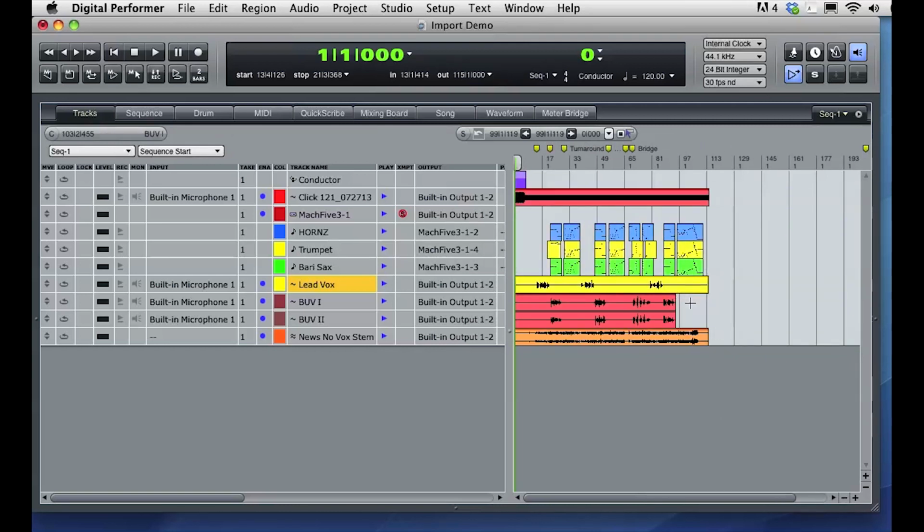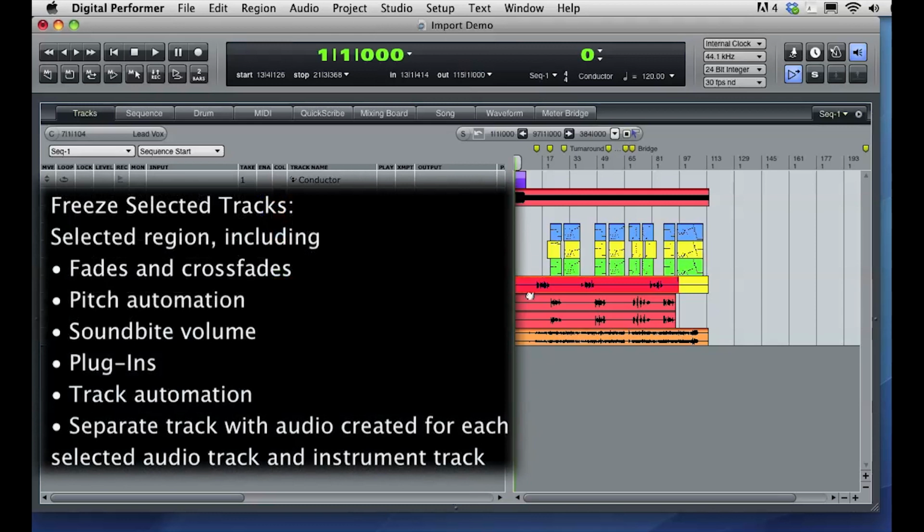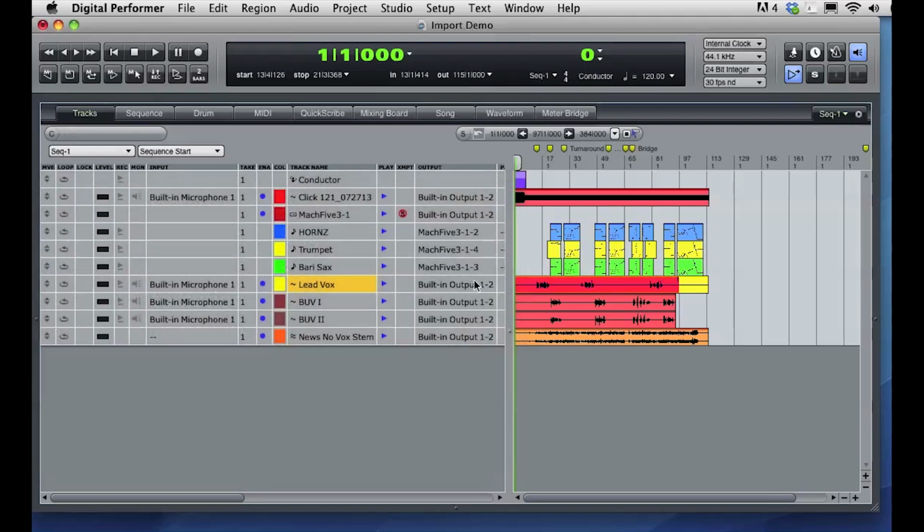I'll select the lead vocal. Actually, I'll just select a region of the lead vocal that includes only the audio I need. I'm going to freeze this track. Freeze includes all edits, crossfades, pitch automation, soundbite volume, plugins, and any track automation. Essentially, freeze includes every aspect of the track exactly as it sounds during playback.